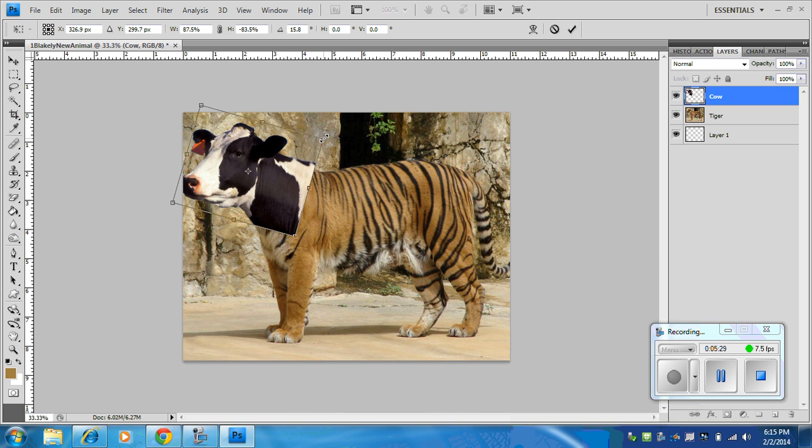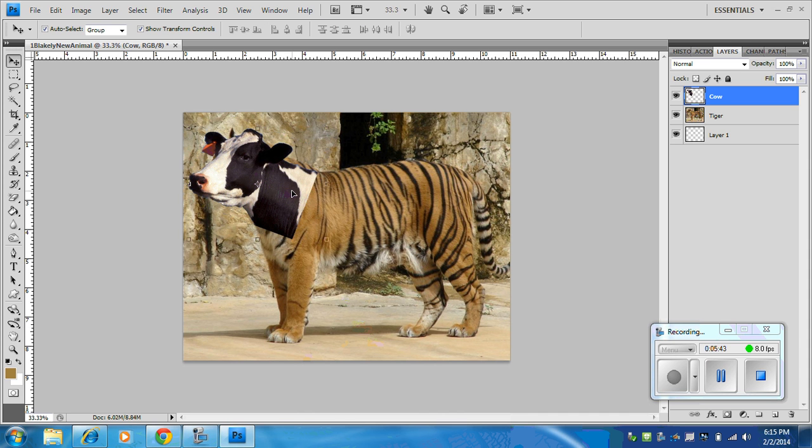I still need to get a little smaller. It's okay if you have some tiger fuzz sticking out. I'm going to show you a way to get rid of that. Like here I have his back and his ear and stuff. That's fine. I'm going to show you a tool to eliminate that.